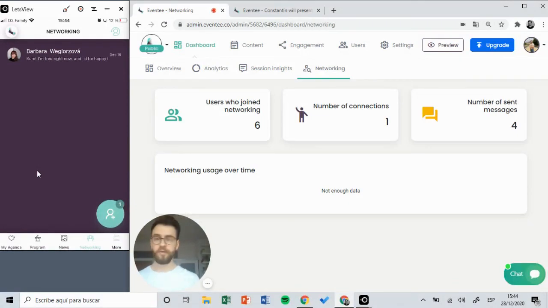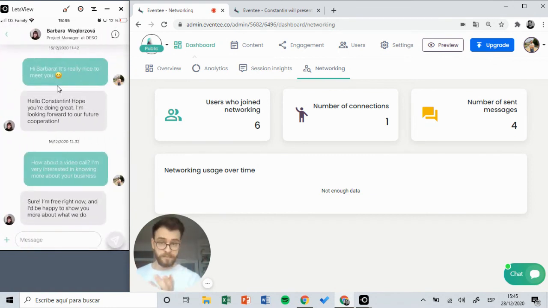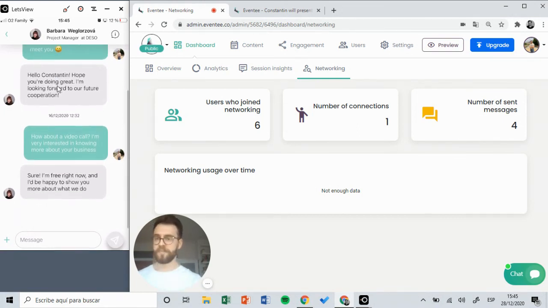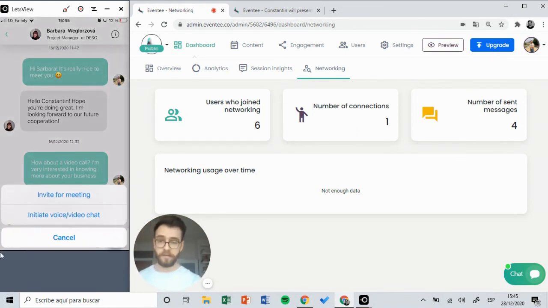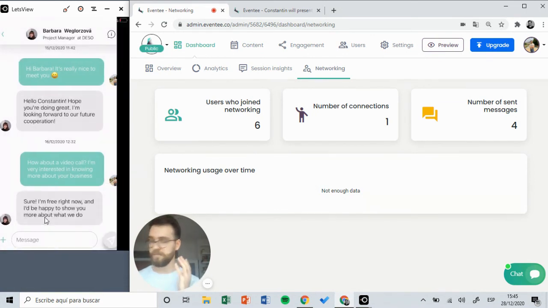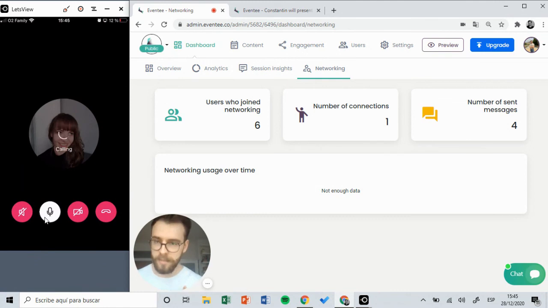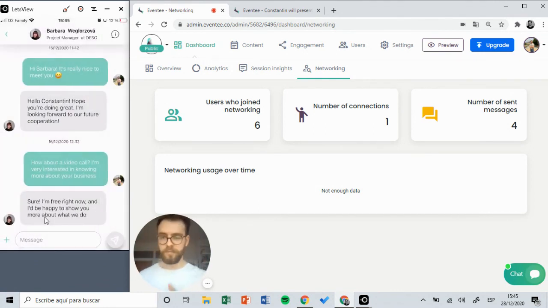Step two, you have a match with someone. That means you both want to interact with one another, want to meet with one another. So they will appear right here, as I had a match with Barbara in this case. Click. This is beautiful. You can have a chat within the app. You can invite her for a meeting within the app, but this is the best thing. You can have a video call within the app. This is awesome because everything will be right here.